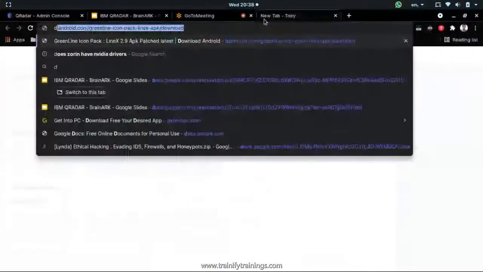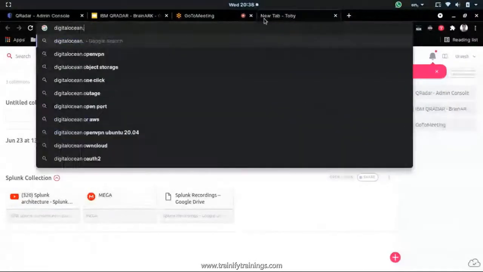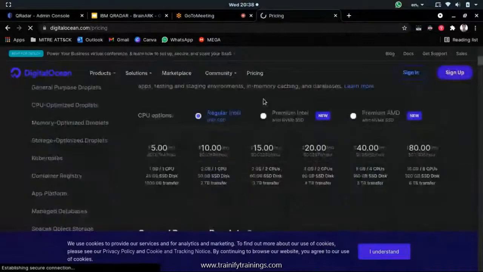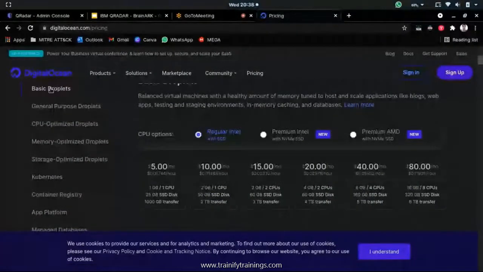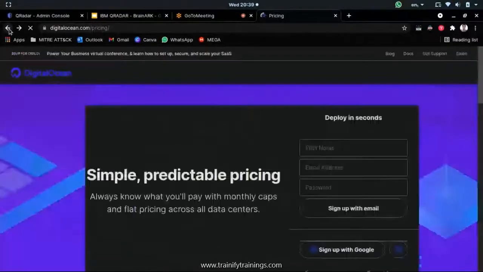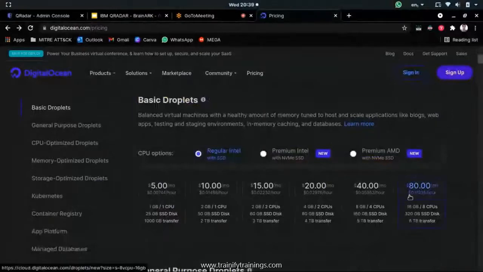digitalocean.com/pricing. So you see, inside DigitalOcean there are various kinds of machines that we can choose from, but our interest is in basic droplets, basic machines. Inside the basic machines, this is the plan that we need for our QRadar home deployment: 16 GB of RAM, 8 virtual CPUs, and 320 GB of disk space is required. The cost is $80 per month. And don't panic, we don't need to pay this $80 per month.